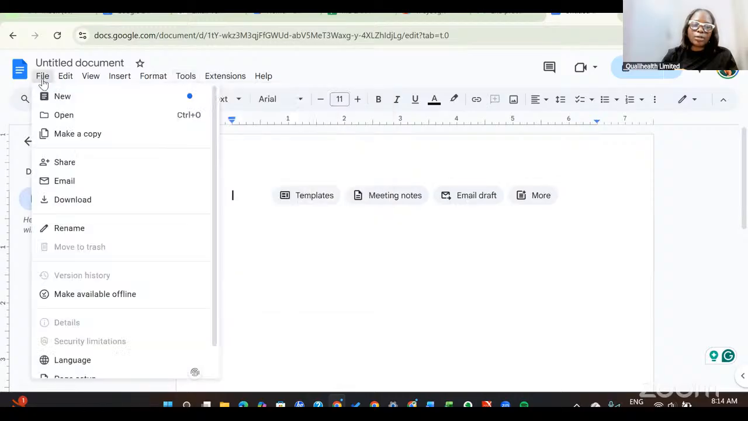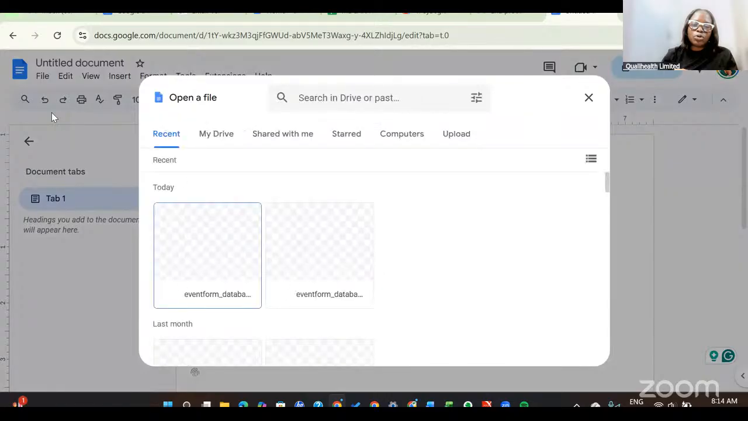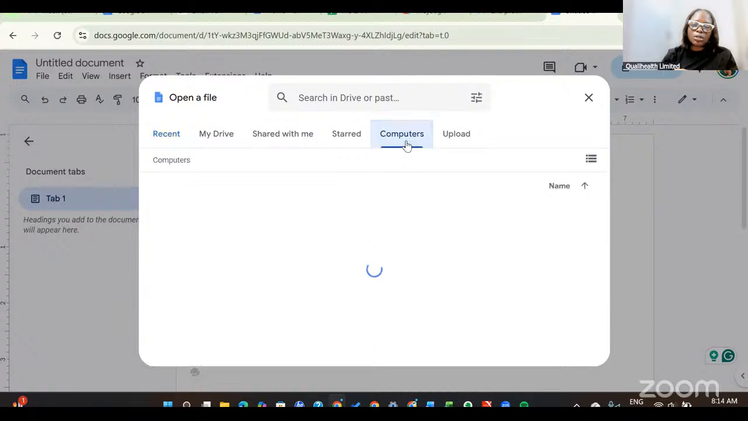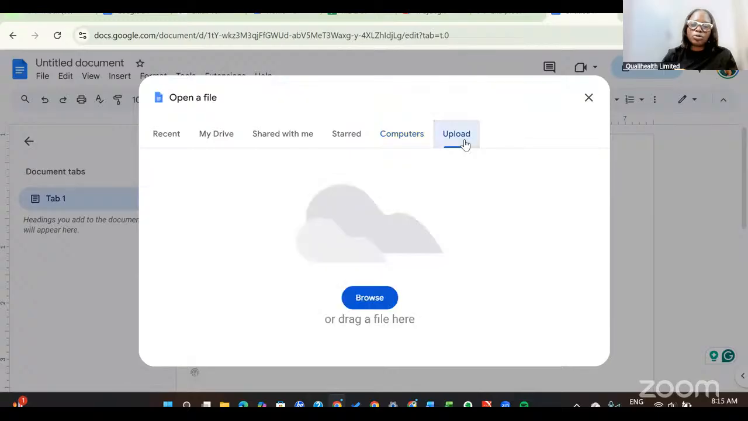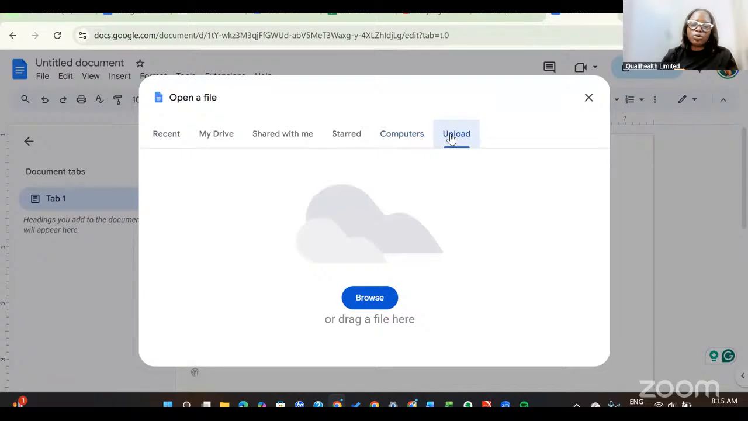All right, so File, Open. So you want to open a file. You can go to Computers. That's the one that is on your system. Computer, the folder is empty. Let's go to Upload, because you want to bring up a document that is on your system. So Browse.